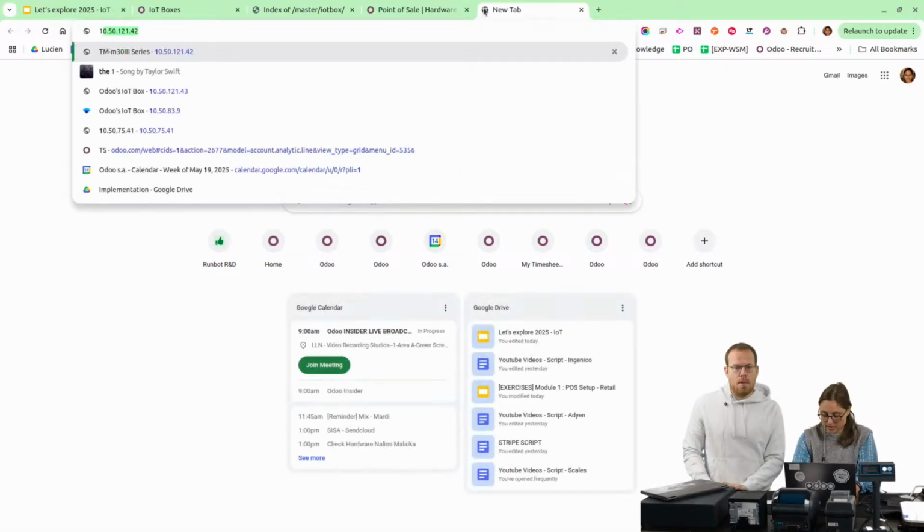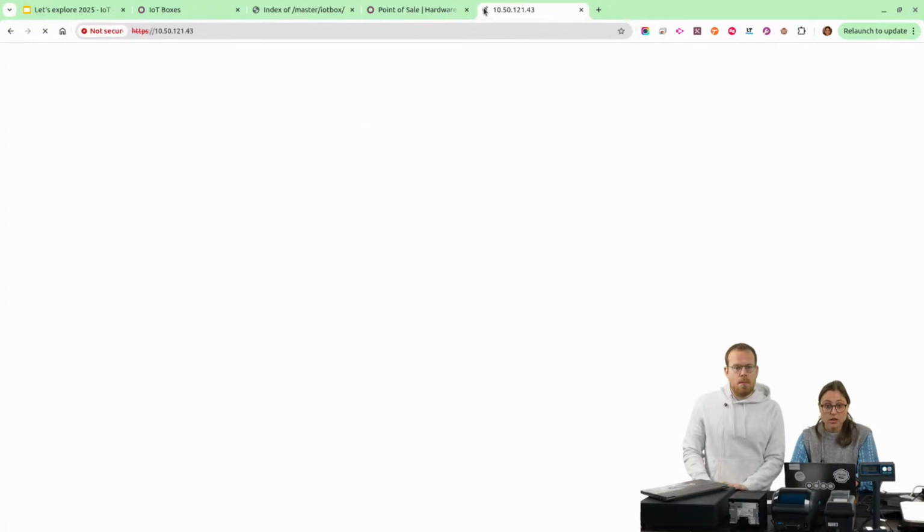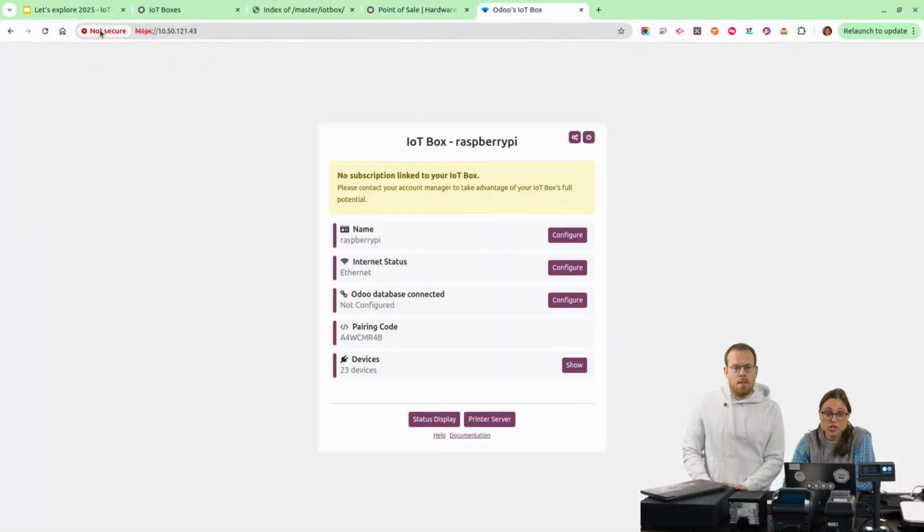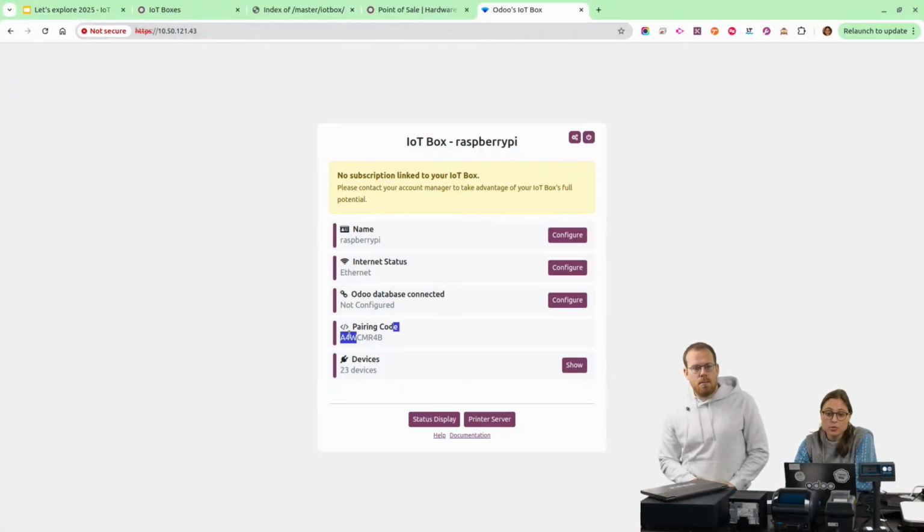But if I navigate now to the IP address of my device, you will see the page is not secure because here we are on a test database basically, but you can see the pairing code appearing here as well. So that's a second option to connect the IoT to the database. Now you could also, but that's a bit more technical, access the router configuration and see basically all the devices that are in the network, and there you can get the IP.